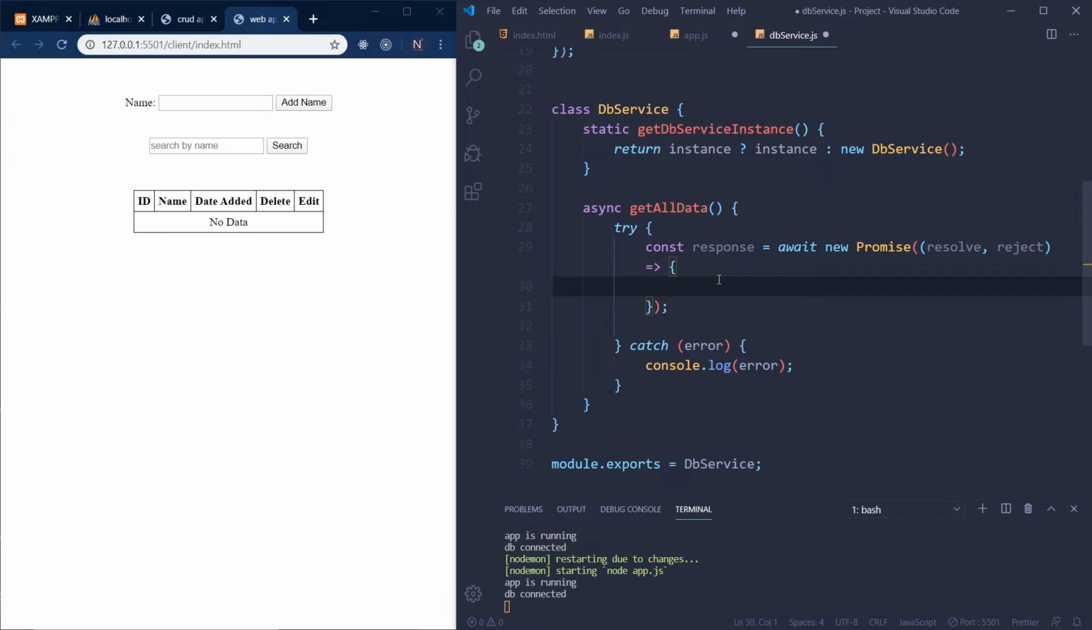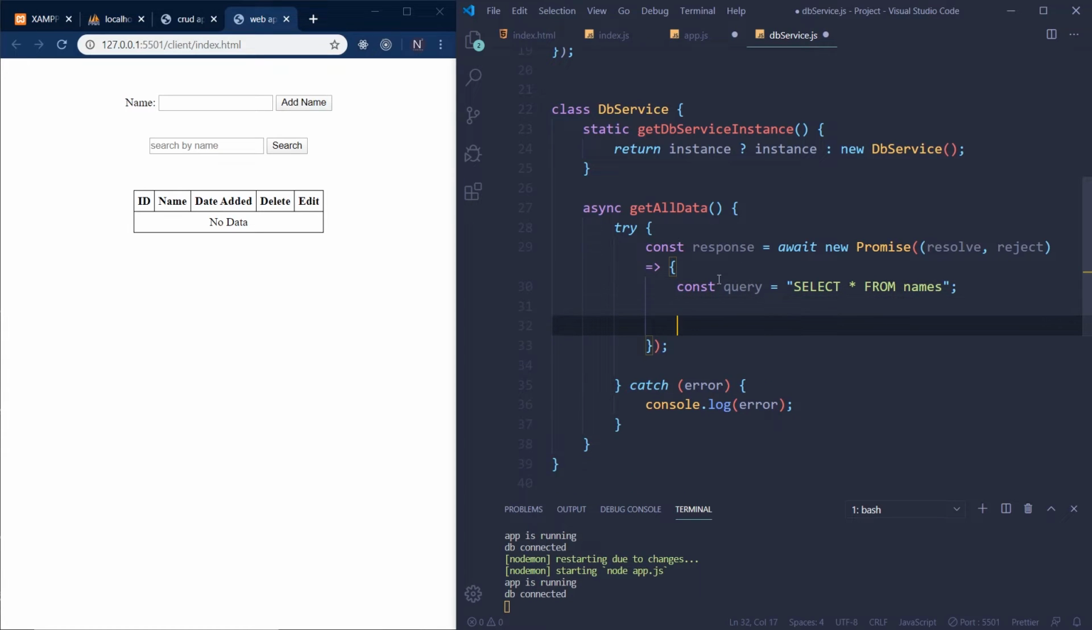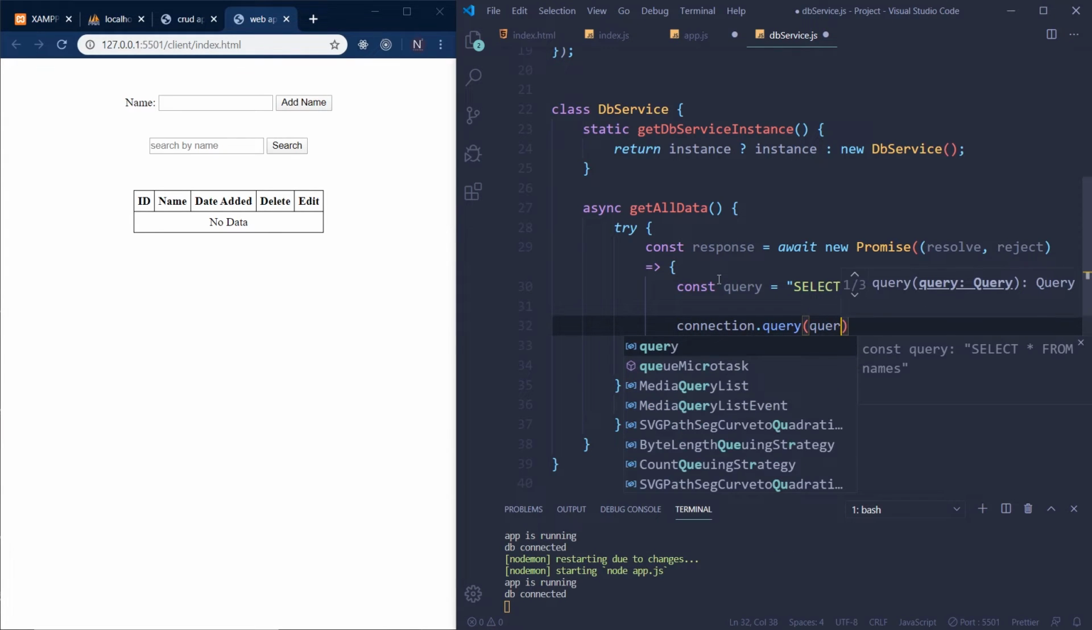So what we're going to do here is write the query. We're going to say const query, and then in strings, we're going to simply say SELECT * FROM and our names table. For good practice here, I'm going to capitalize all this. You actually don't have to, but it stands out from the variables, table names, and column names.